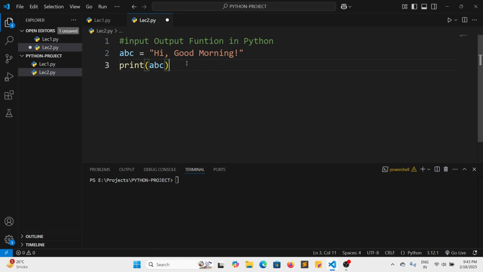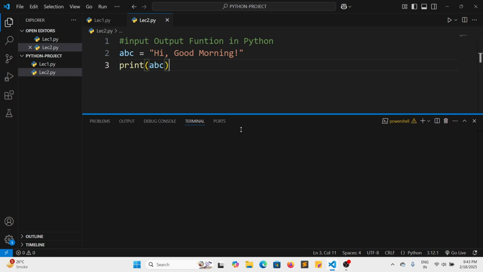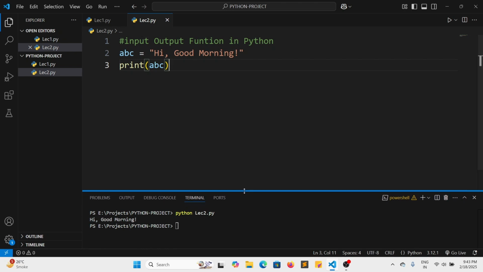Now save it. Let's move on to the terminal part and try to run it. What will be the output? lecture2.py. Yes, Hi, good morning. Right? So print is basically an output function that is used to display the output on your terminal. Now this is clear.